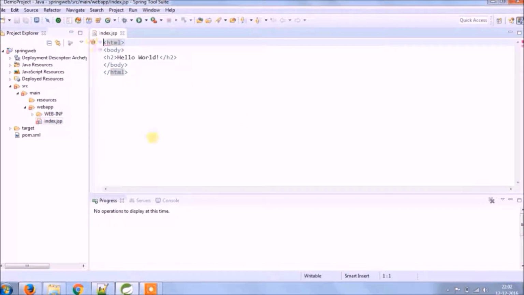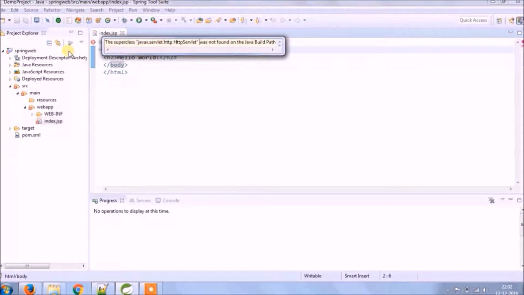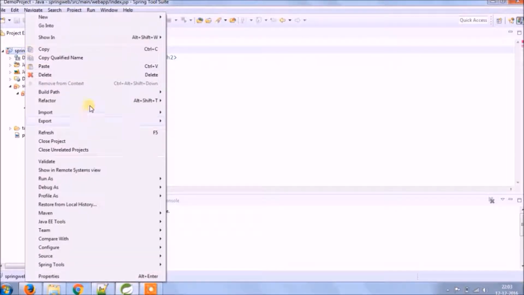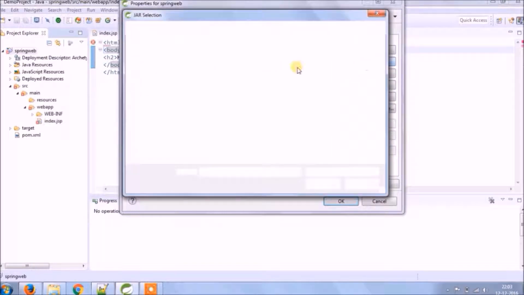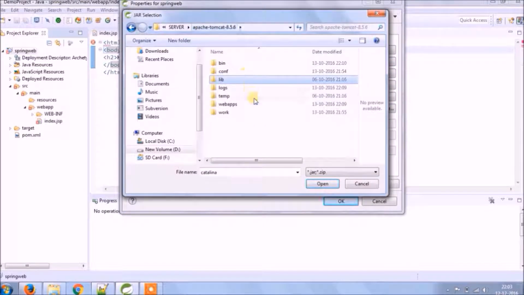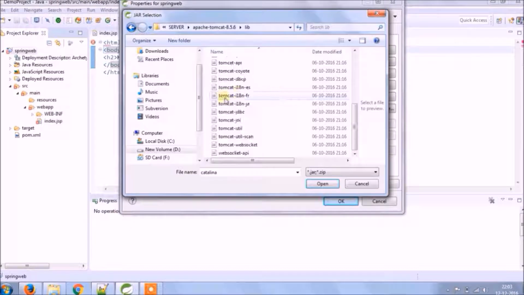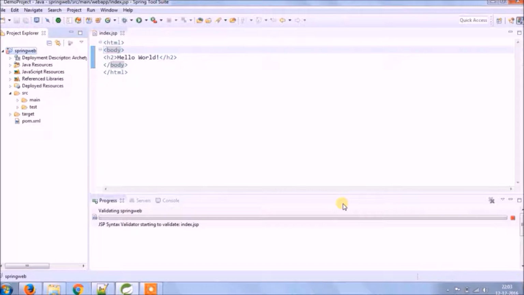As you can see, inside JSP it is giving some error saying HTTP servlet is not found. So let's add an additional dependency from Tomcat. To add a new jar file, click on project, click on build path, and under build path click configure build path. Under libraries click on add external jars. The HTTP servlet related jar you can find under Tomcat. Search the jar file under the lib folder, and we need to add the Servlet API jar file. Select it and click on open. Now click on OK. See, the error is gone.